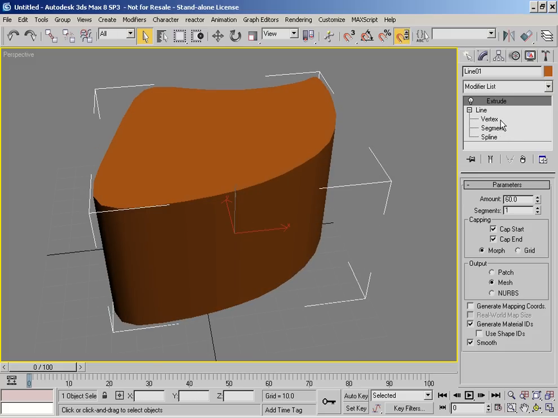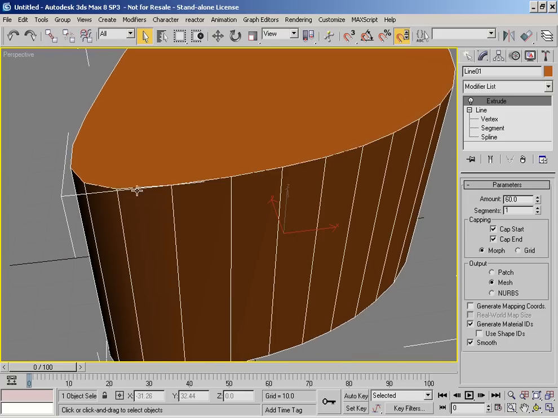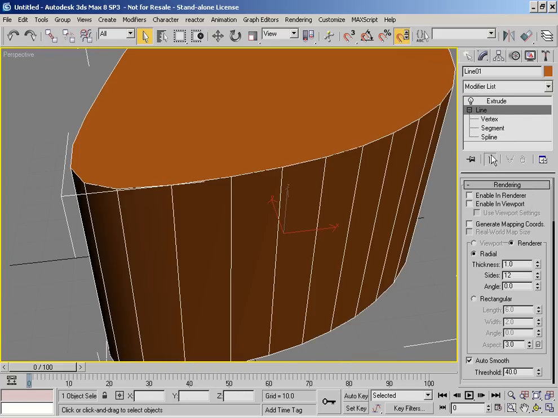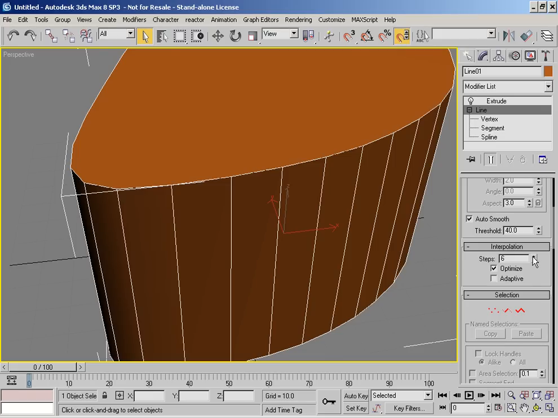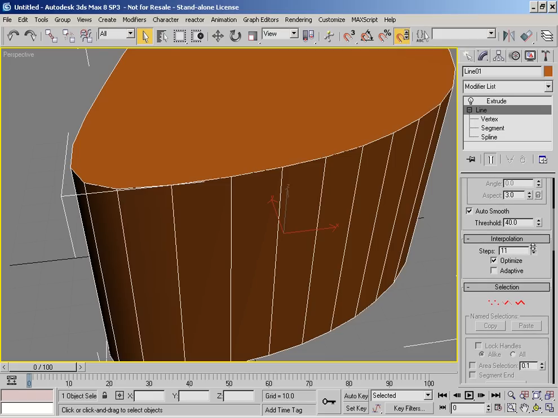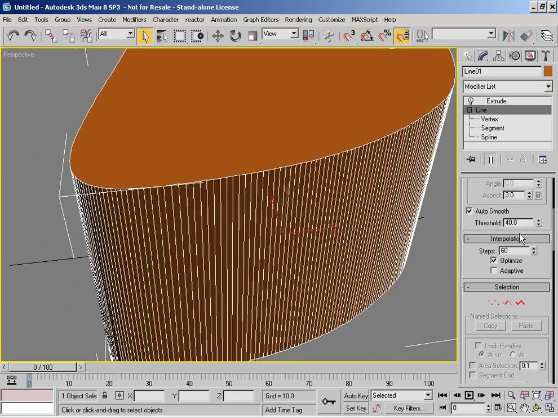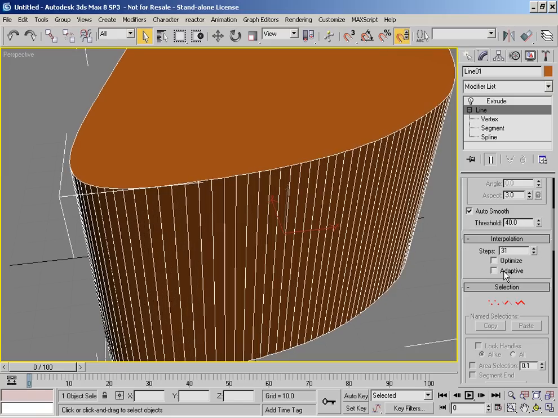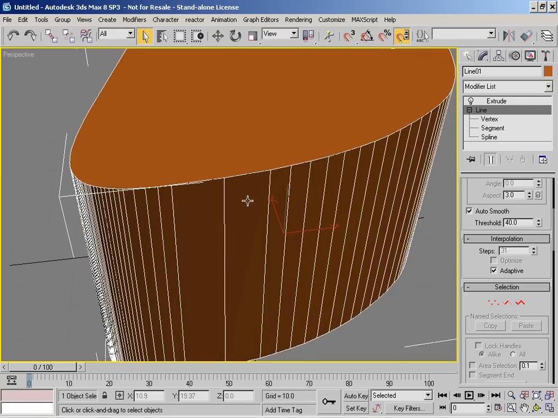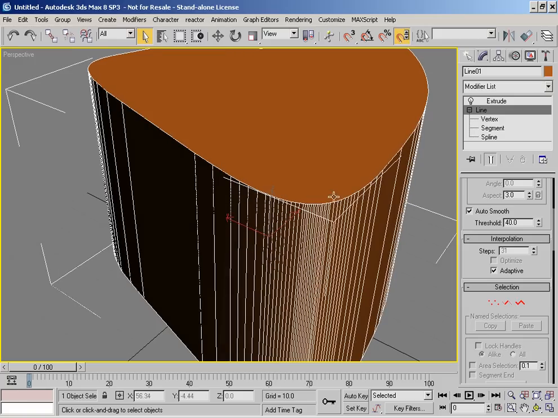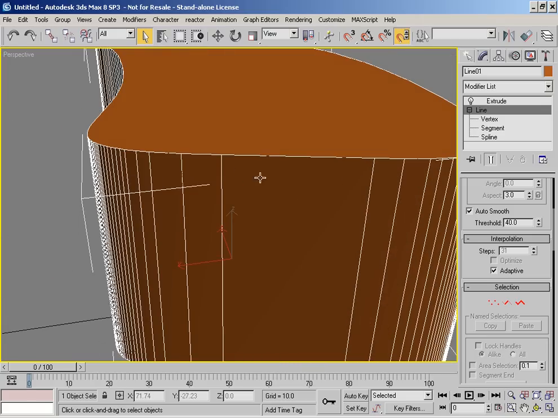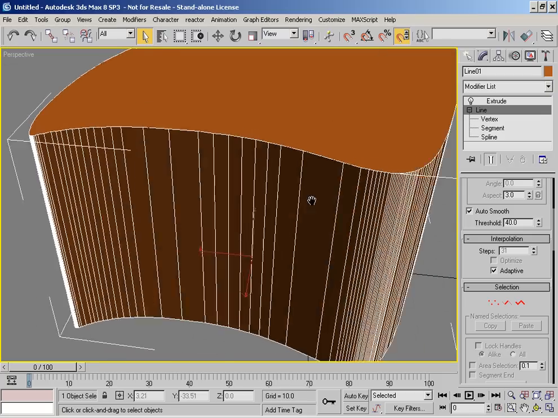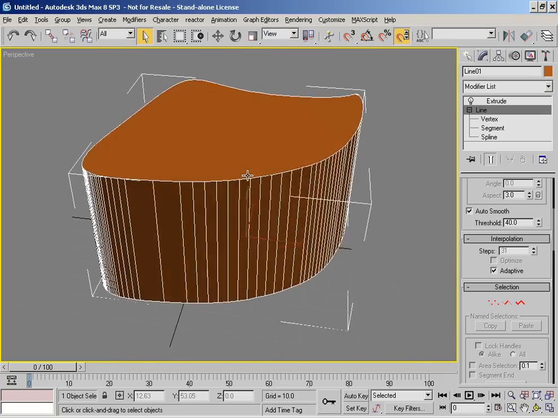If you notice here, we've got some harsh polygon edges. We can drop back down to the lower level, turning show end result on, which is this button here. We can increase the interpolation by either increasing the amount of steps, or we can make it adaptive, so it distributes them accordingly. So we get some on curved areas, some tighter edges, and on straight areas we've got no additional detail required. So that's the second main method that we use.